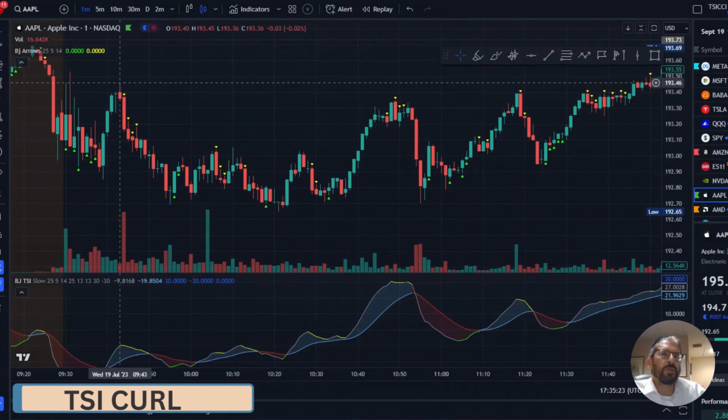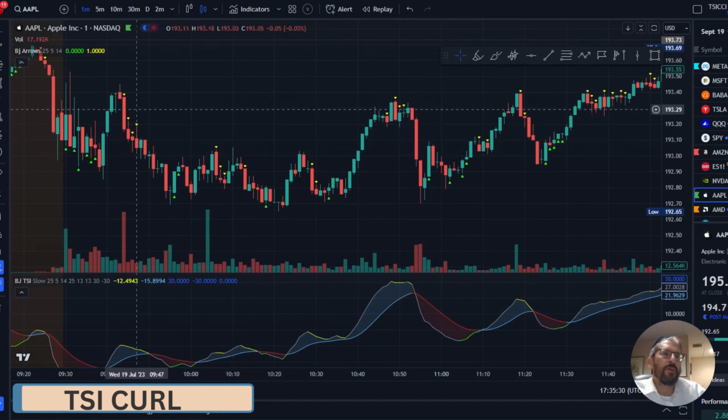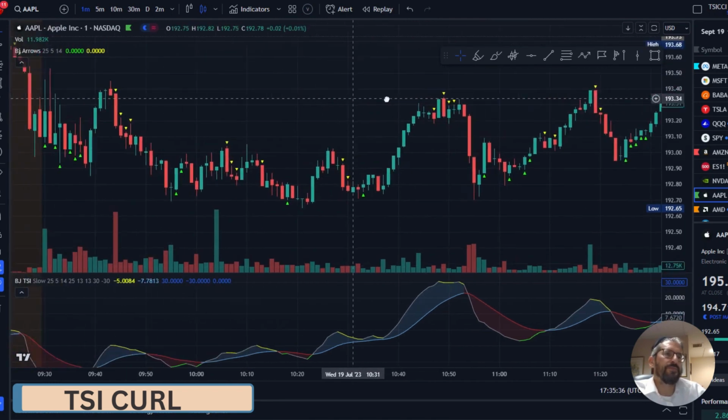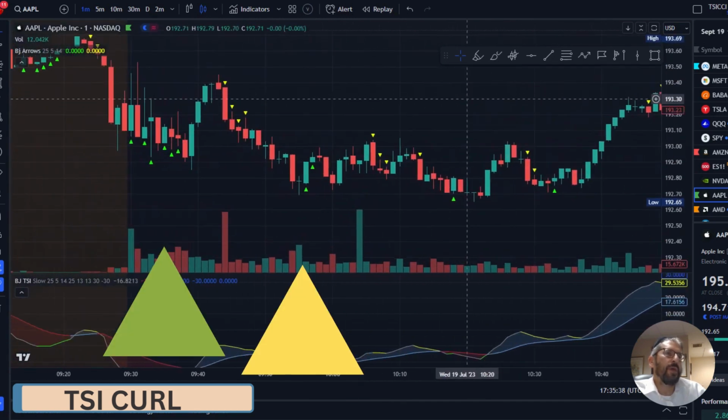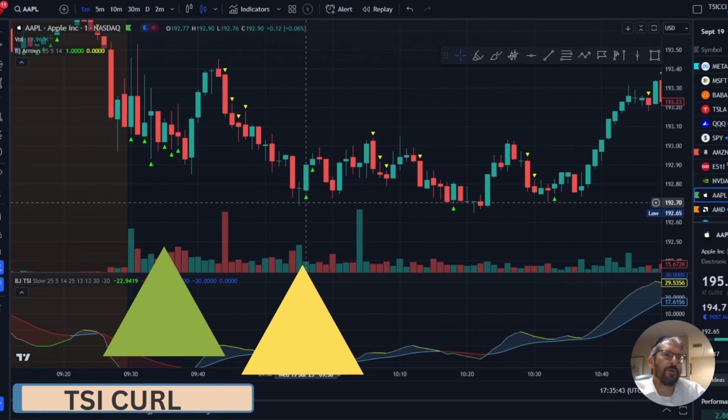So we have a 1-minute chart from Apple today, July 19th, and you can see here some interesting things. You can see that these little dots, more like triangles actually, some that are yellow and some that are green. Let's zoom in a little bit. And basically what those are indications of is the TSI Curl.